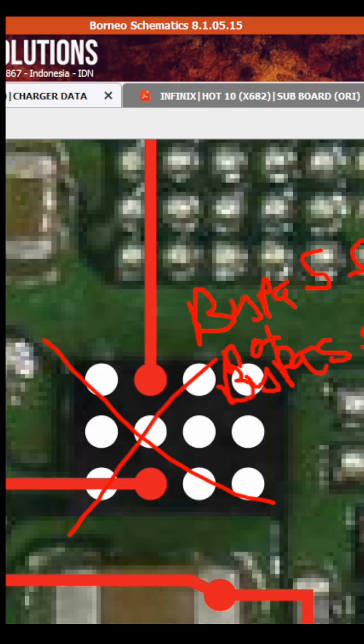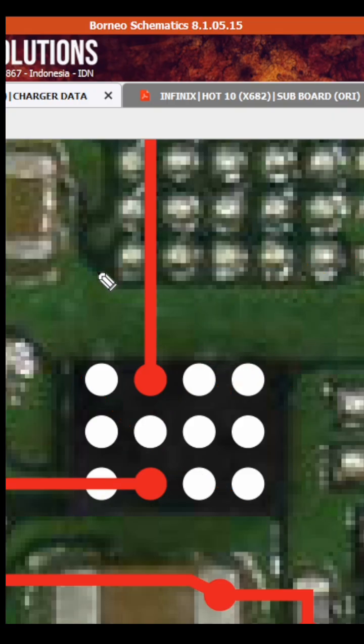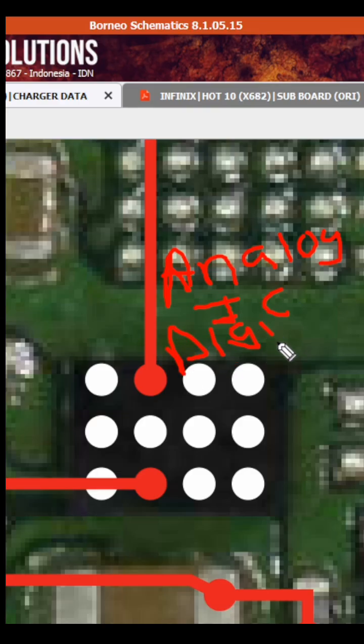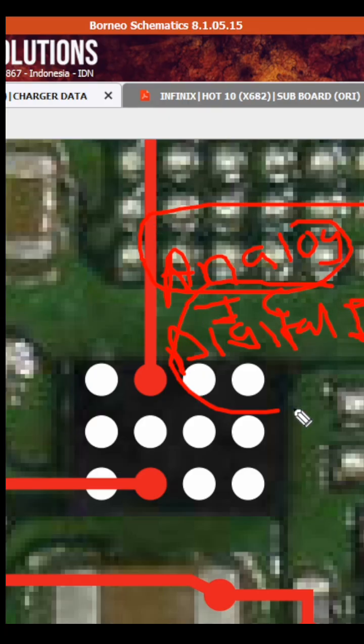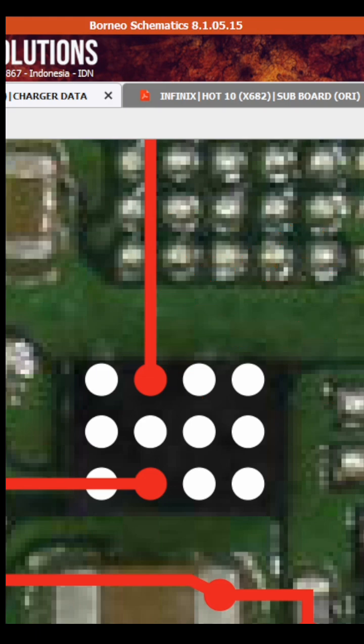Okay, so in that case you have to find another OVP IC of the same type as a replacement. Okay, all right, so that's another class. We have something we call analog IC and digital IC. Analog IC can be bypassed, but digital IC cannot be bypassed. So that's another class. Okay, so let's continue.